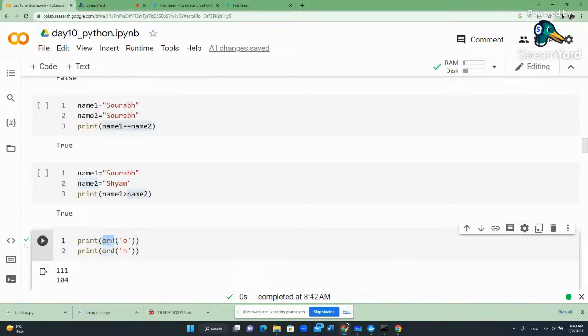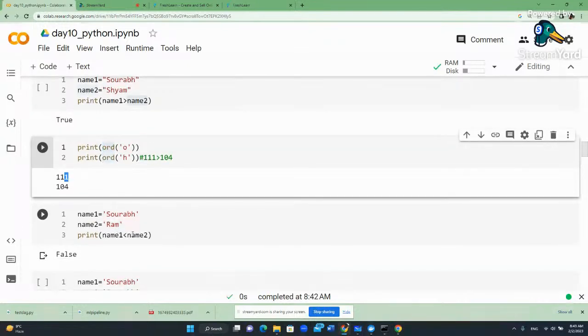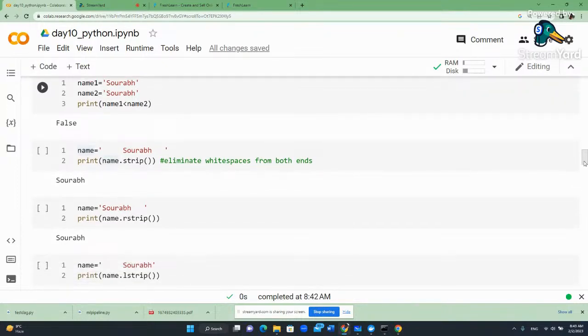So you can use this function ORD. Sometimes you get confused about the alphabetical order. In that case, you can use this. It is going to return you the ASCII code of these characters or alphabets. So here 111 is greater than 104, so name1 is greater than name2. This function you can remember, though we don't use these kinds of functions in industry-level projects, but they are good to know. Similarly, you can compare here also, less than.